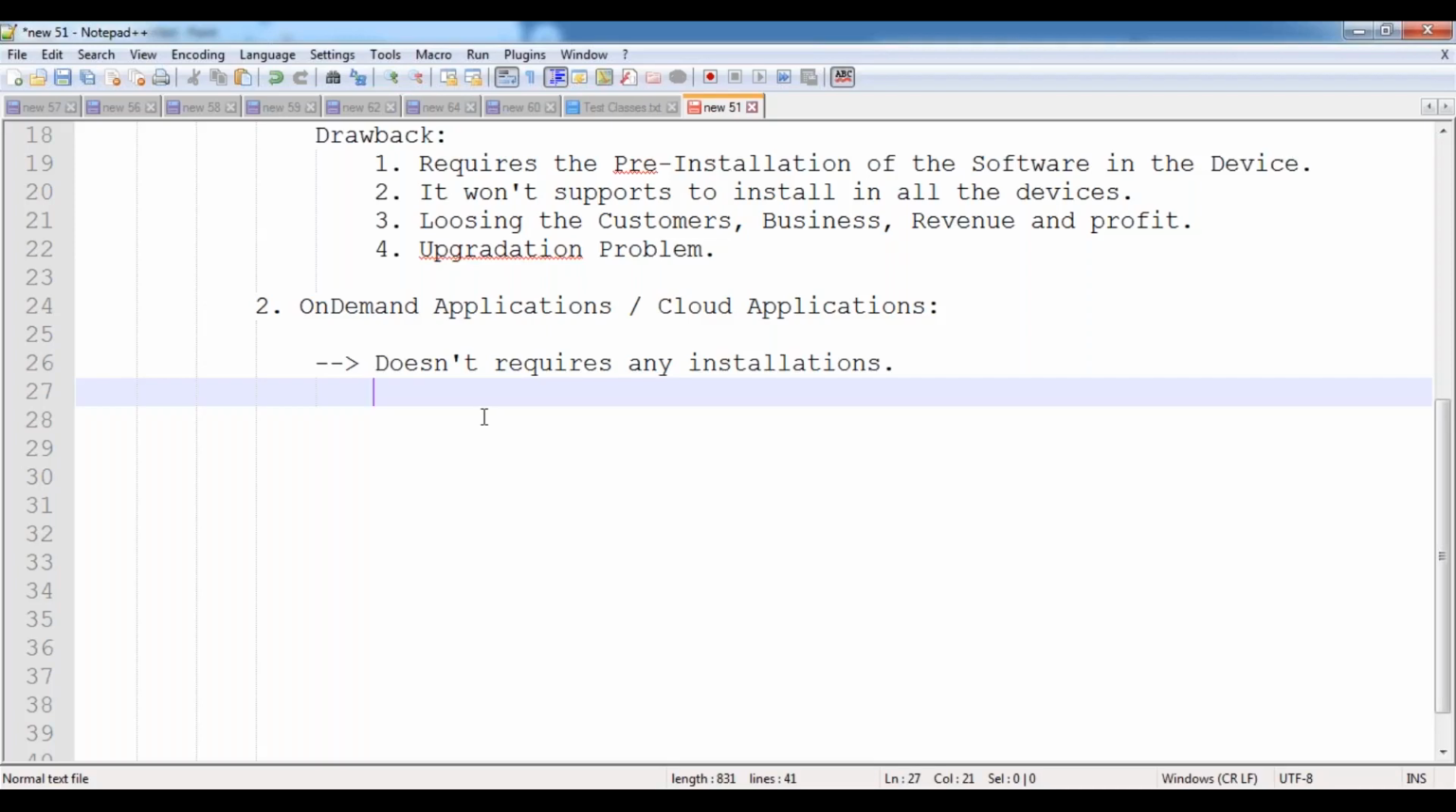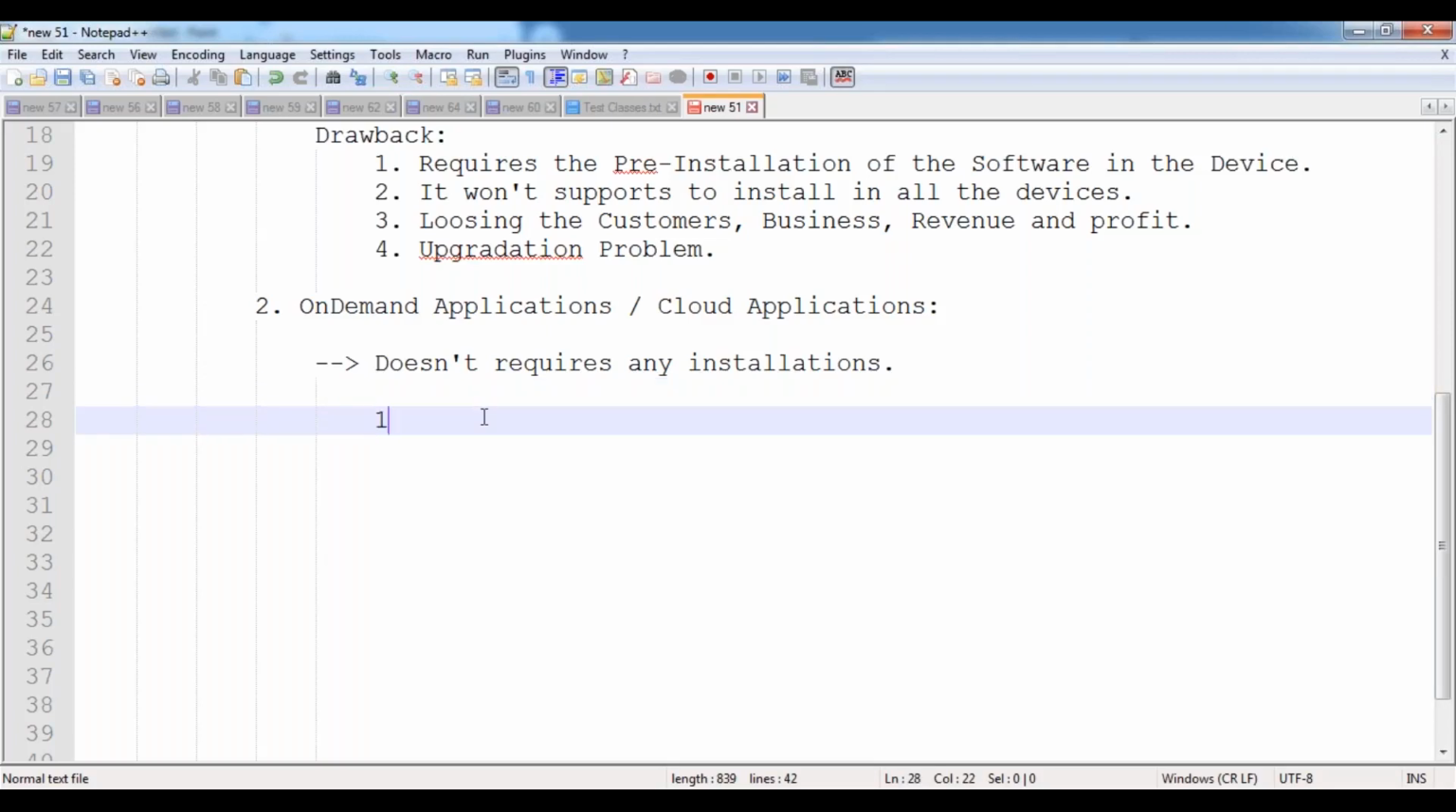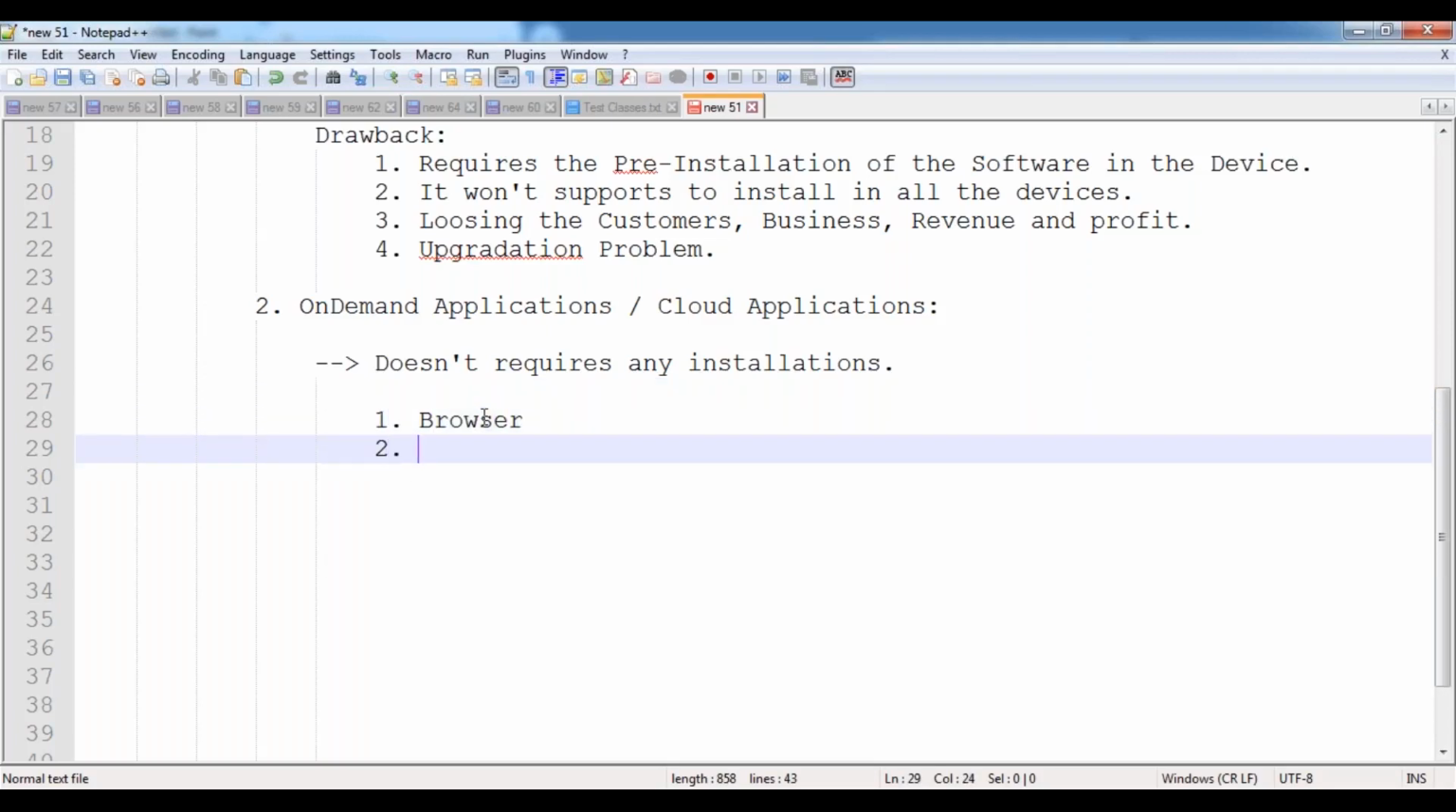No need of any installations. We just need a dummy system, that's it. We don't need to install anything. We don't need any prerequisite software. We don't need any prerequisite hardware like 4 GB of RAM or 1 terabyte of memory, nothing. We just need a system which has the two components. First one is the browser, second one is the internet access. That's it.